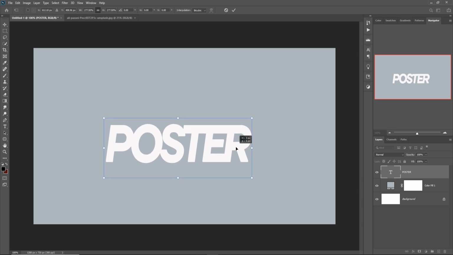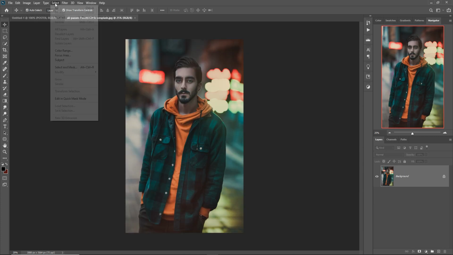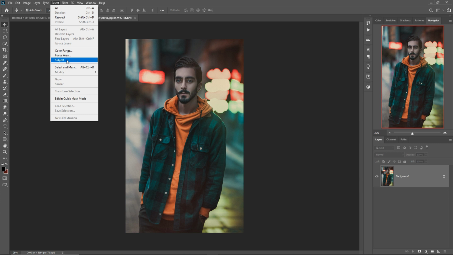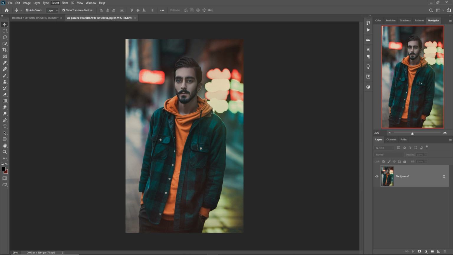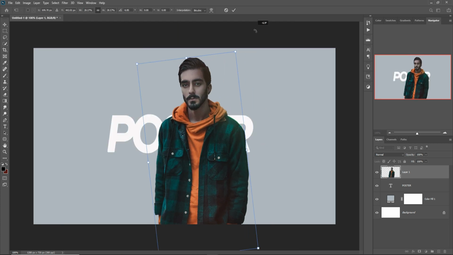I think this one is pretty good, and select your model. So this one is our model, and I am going to select this one by using the select option. So the model is selected. We are going to place this one in our new document.